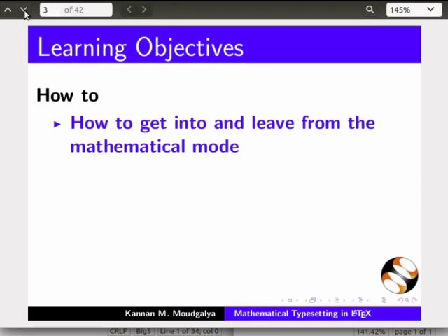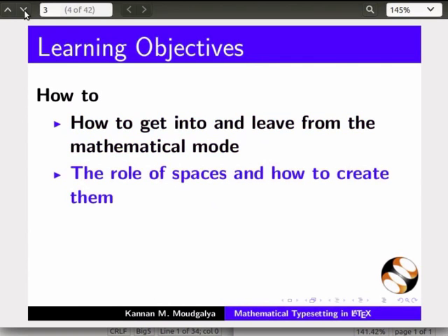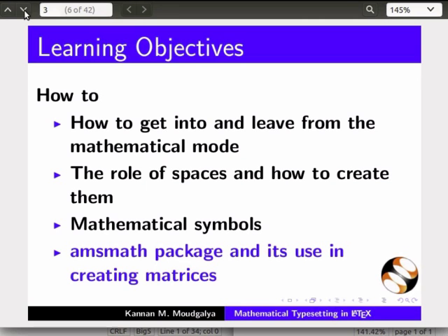In this tutorial, we will learn how to create mathematical symbols in LaTeX. In particular, how to get into and leave from the mathematical mode, the role of spaces and creating them, mathematical symbols, finally, AMS math package and its use in creating matrices.